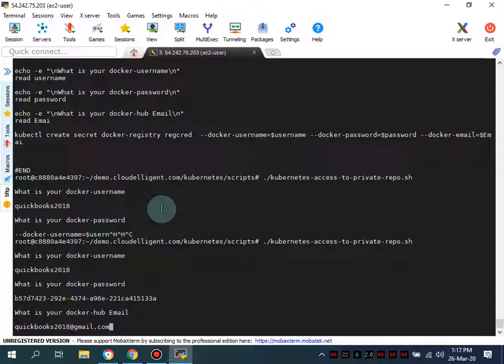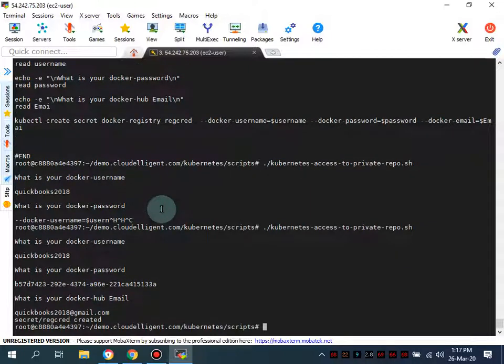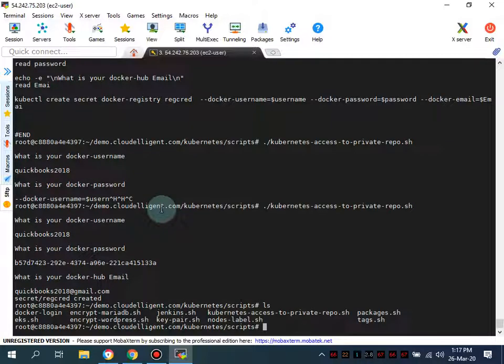So you have to provide your password string and everything in this fashion. So this secret is created, and this is going to be used by our pod, which is going to pull the images. But how is it going to pull the images? The issue I was getting is that it is going to pull the image on that particular node where the pod is launched. Let me show you that.